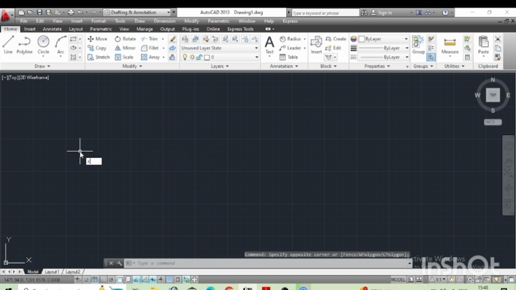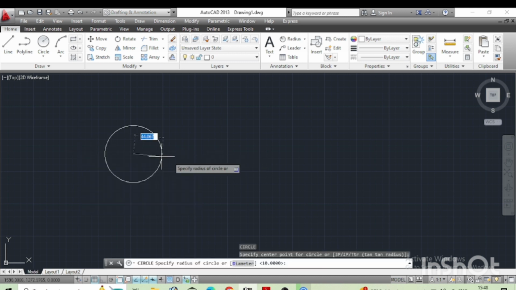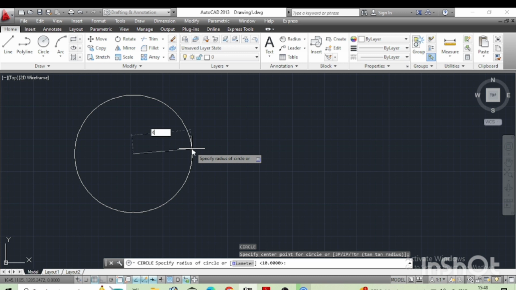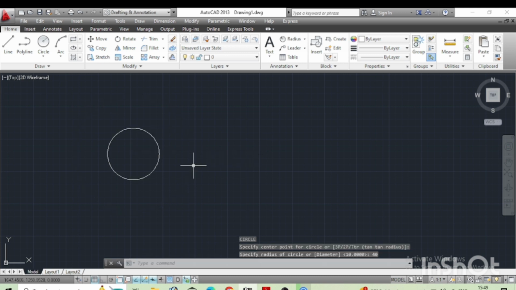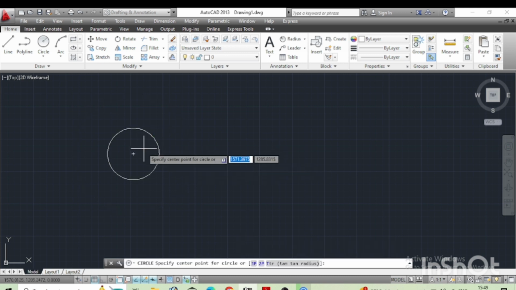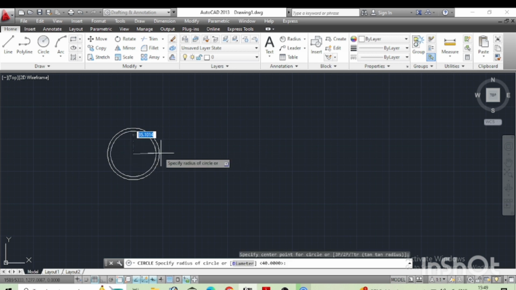So we will type C for circle, enter, and specify first point and give the radius of 40 mm and another circle of radius of 30 mm.